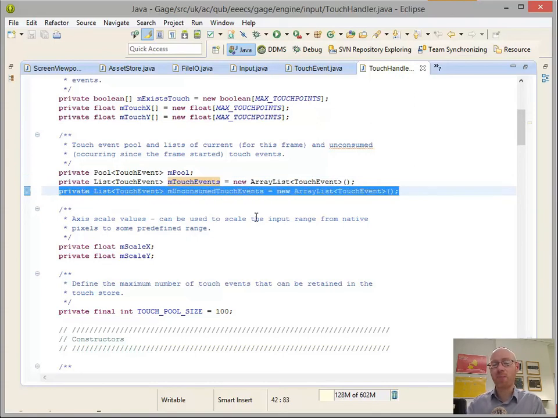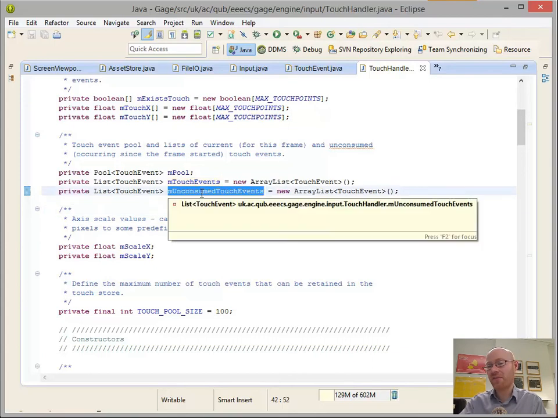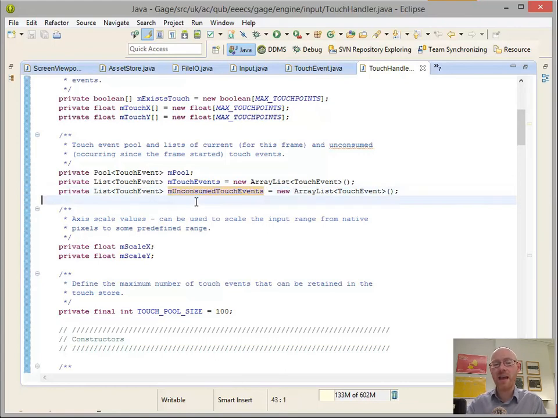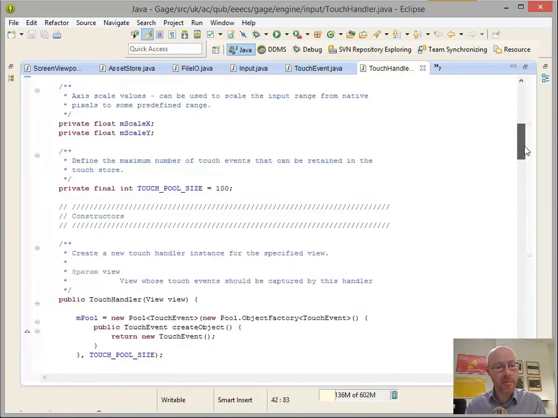Alongside that, I could be having new touch events coming in. So I've got them for the start of this frame, but subsequent to that, new events come in. And these are really going to be events for the next frame to process. So I have a separate list here of unconsumed touch events. So these are events that I will use in the next update. So I've got these two lists that I am maintaining.